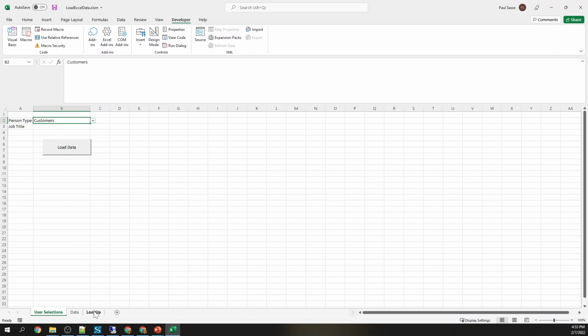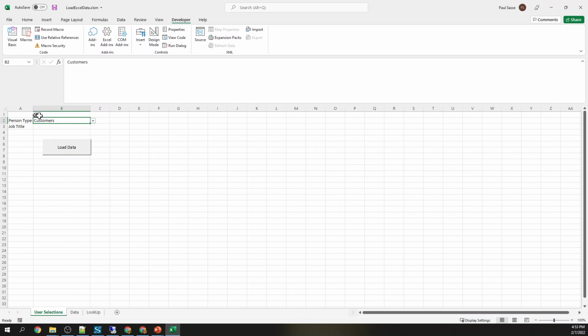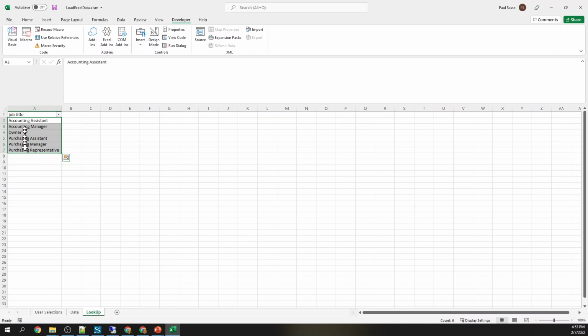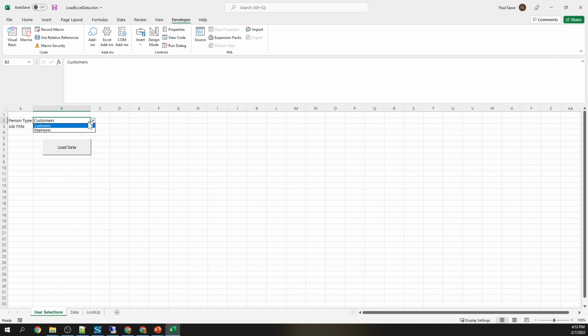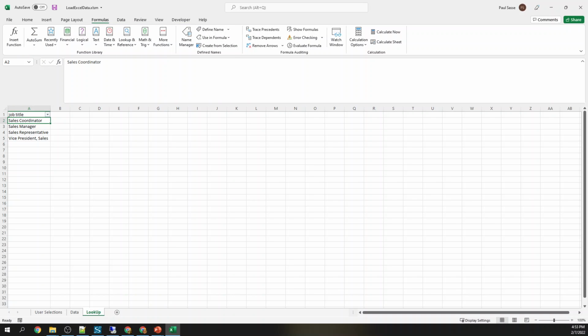what's happening in the background on the lookup tab is it is loading in here every distinct title on the customers table. So you'll see my lookup values right now, assistant, manager, etc. If I change this to employees, these values are now going to be different. Okay, different job titles.